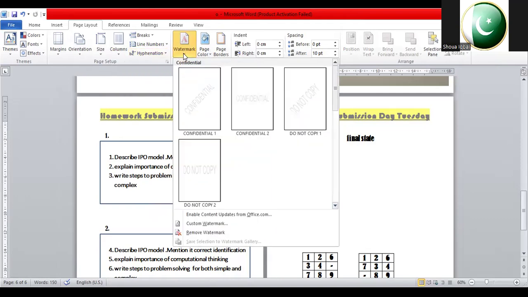Then we have the watermark option. Watermark, you already know, is certain text written behind the content in any document. It can be the name of your school or college or any name that you want to set as a watermark. You can add it over here. See, create a watermark, remove a watermark. These options can be selected to work on the watermark.